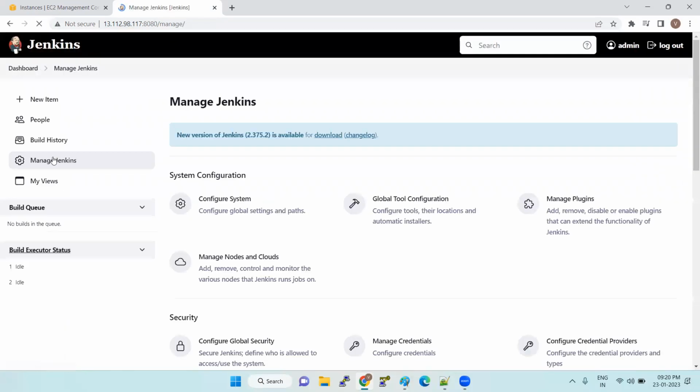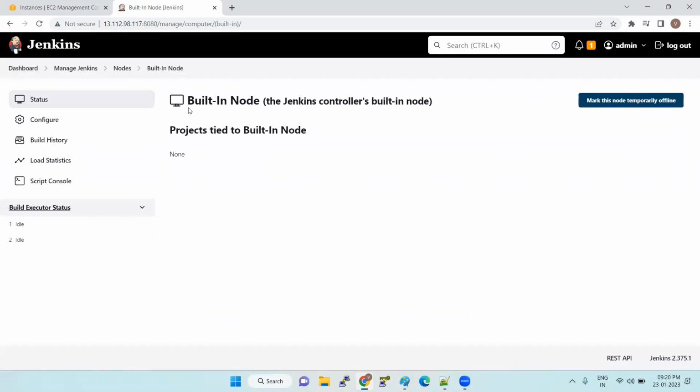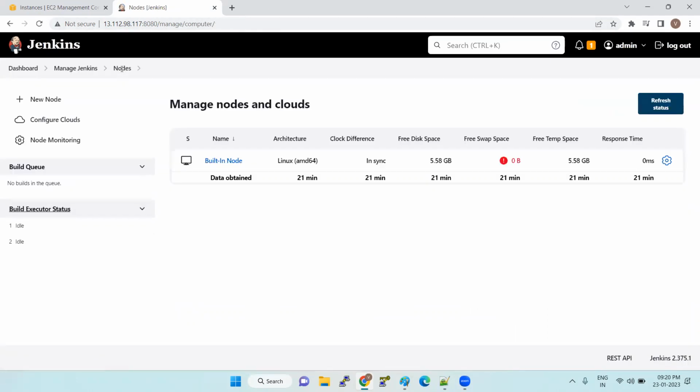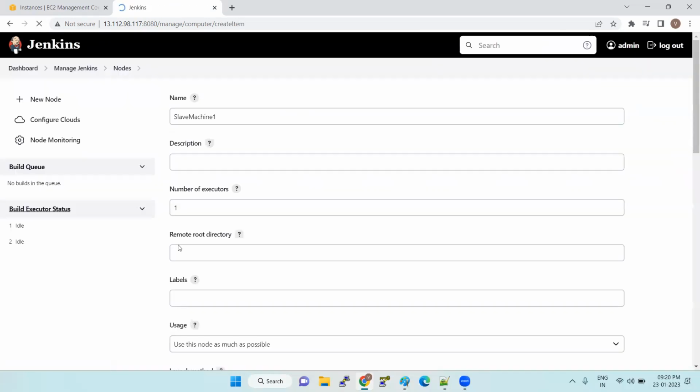Then we can go to Manage Jenkins, Manage Nodes and Clouds. This is our master machine. If you see a normal symbol here, it's available. If you see a cross symbol, it means the server is down. If you want to add one more new machine, click on New Node. The name is slave machine 1. The type is permanent agent, click on create.